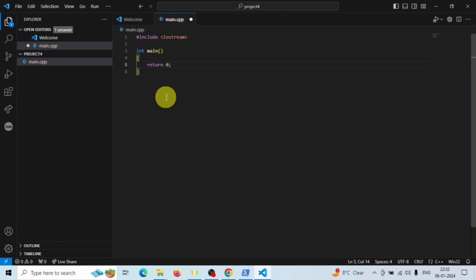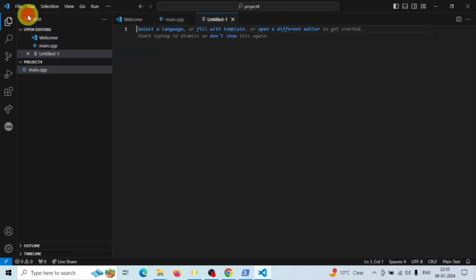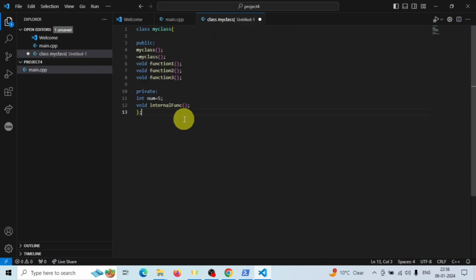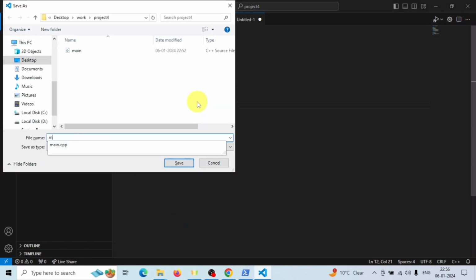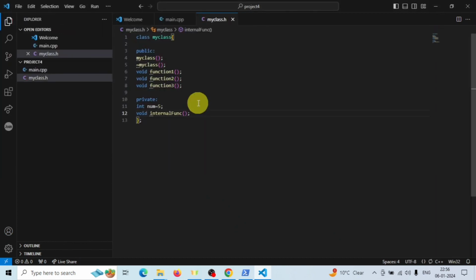Now to have some implementation, I will have a new file. I will go to File, and I will create a new text file. Here I will paste some class declaration. This is basically my class which is having some public functions: constructor, destructor, and function 1, 2, 3 as public functions, and in the private section I am having num as an element and internal function as a private function. I will save this file as myclass.h.